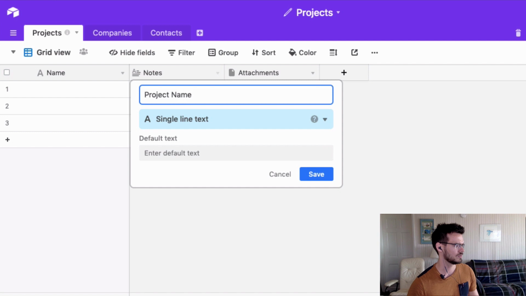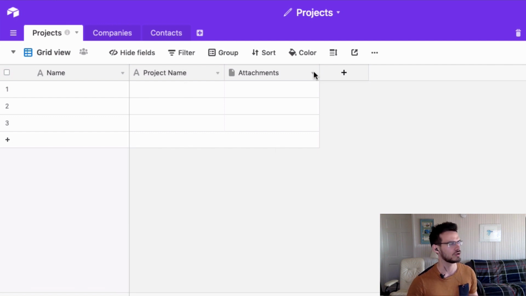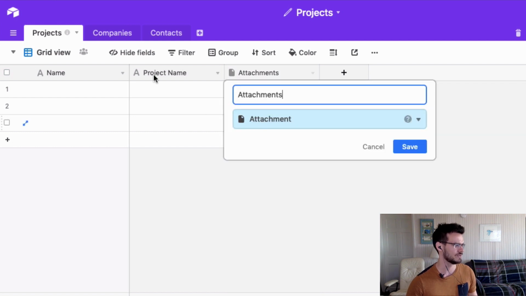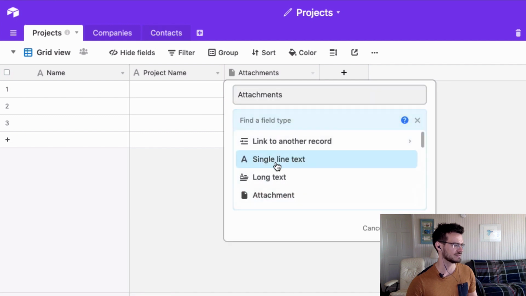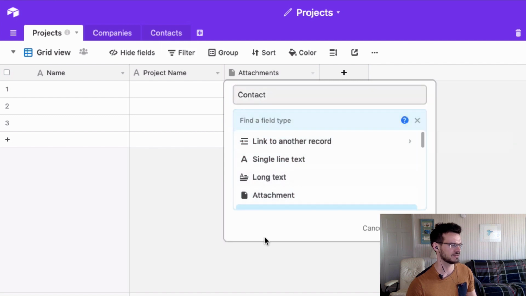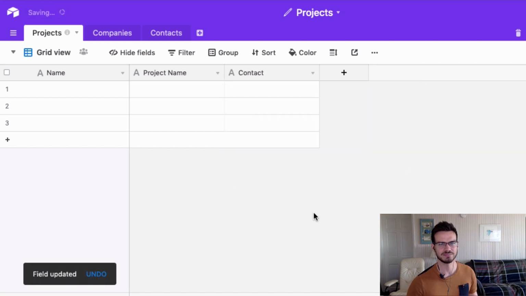Or we could do article name, but we'll just keep it kind of generic. So the next field that we might need might be the client name, or let's call it the contact name, since we already have this table up here. And we'll just use another single line text. Generally though, because we have that other table, we could use the link to another record, but for simplicity's sake, we'll stick to the single line text for now, and we'll get into the linked records a little later.